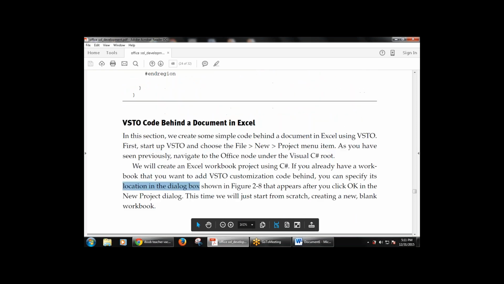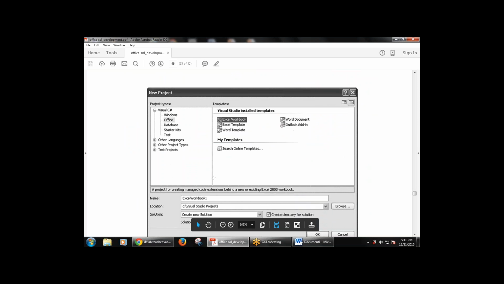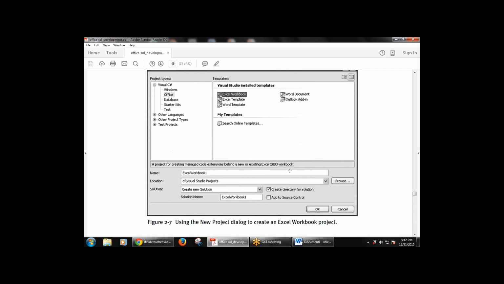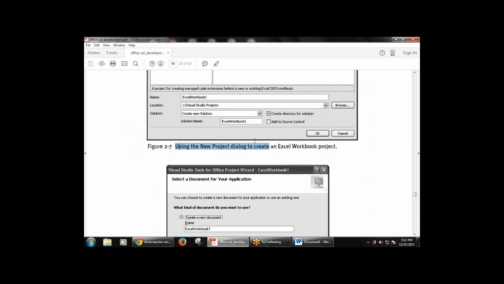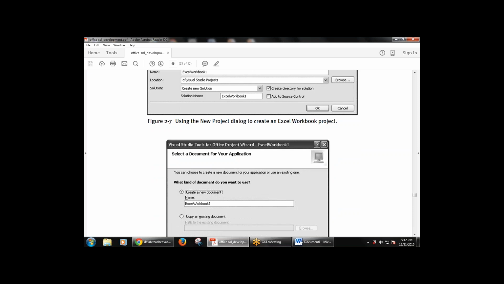First of all we have to click on File, then New Project. When you click on New Project, this dialog box will open. This is the dialog box in which we can create the project that is managed behind the new or existing Excel 2003 workbook. This is using the New Project dialog box to create an Excel workbook project. This is the Excel workbook project that is available.